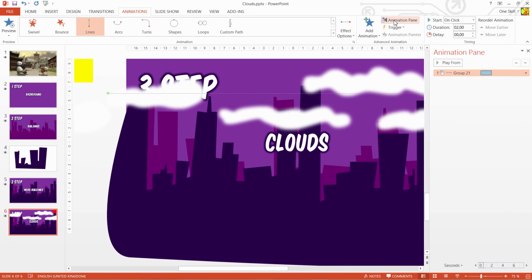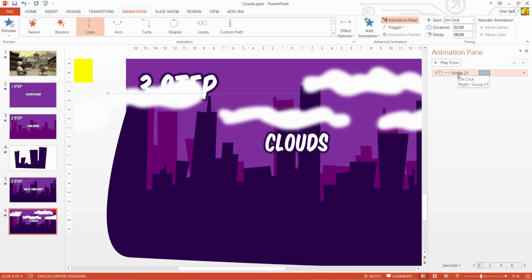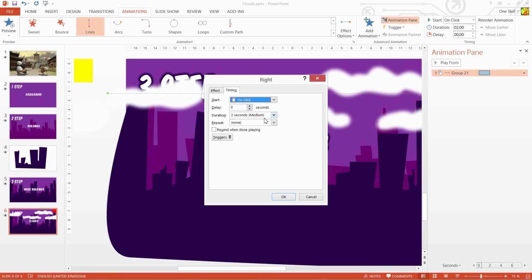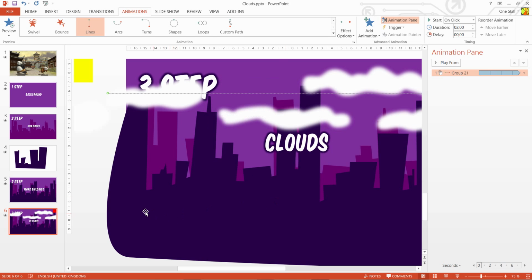Okay, let's go to animation pane. Right click on this group 21. Effect options. Let's make it 0 seconds for smooth start and smooth end because we don't need these things. And for the repeat, let's choose until the end of slides. So the clouds will be moving until the end of slides. They will be looping.